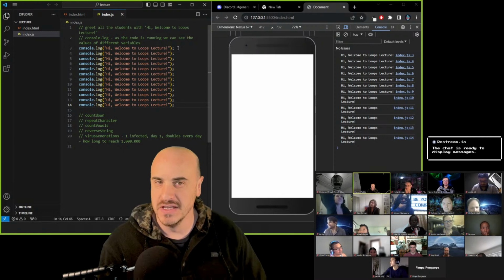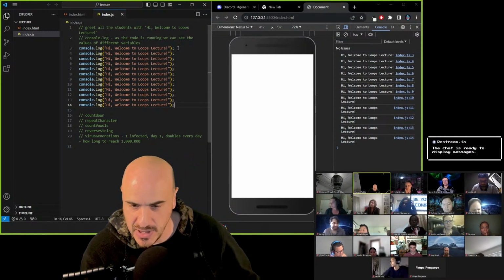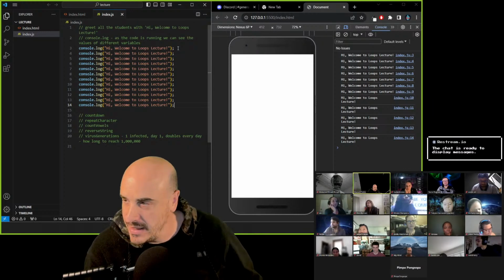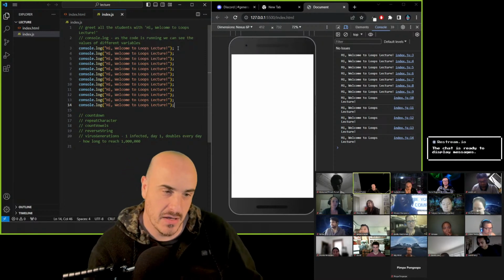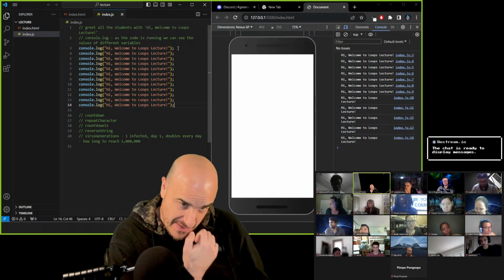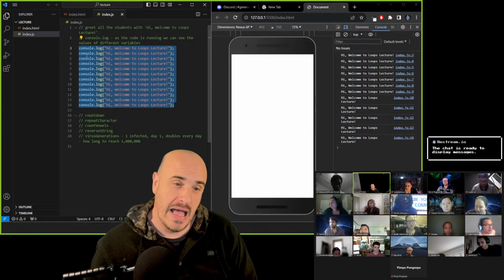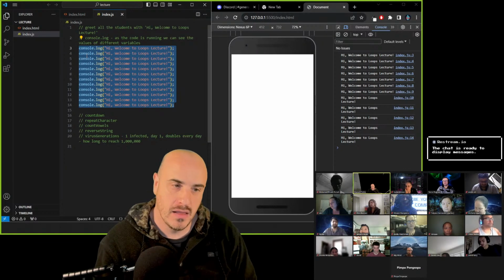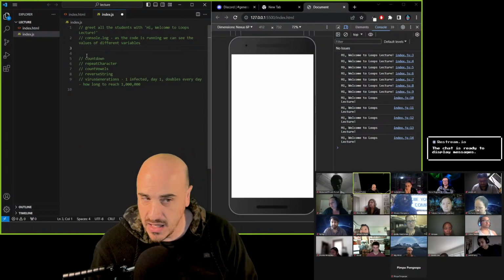So the fundamental rule of coding in general, programming, DRY. Anybody know what DRY is? Don't repeat yourself. Yep. Do not repeat yourself. And we're definitely repeating ourselves, right? So how can I do the same thing, but using a for loop?